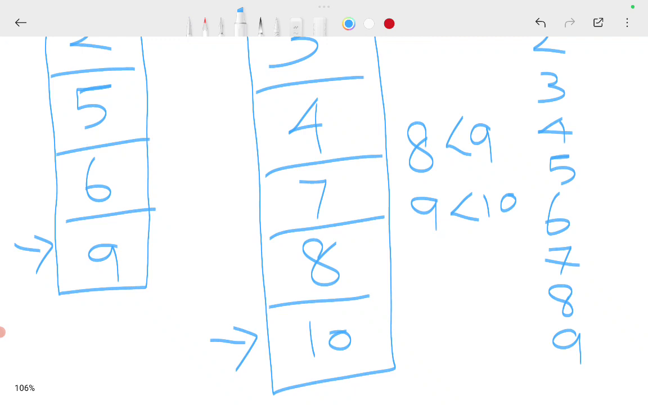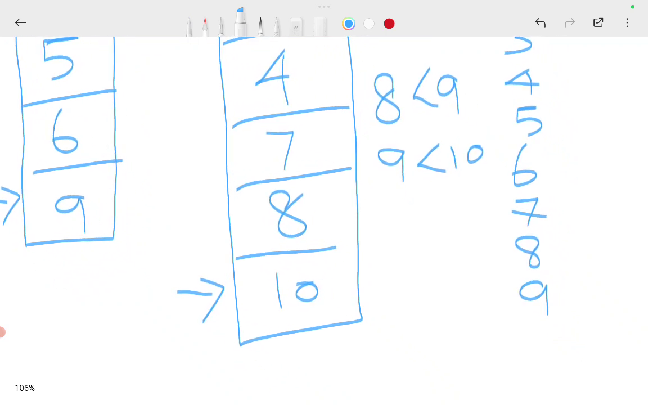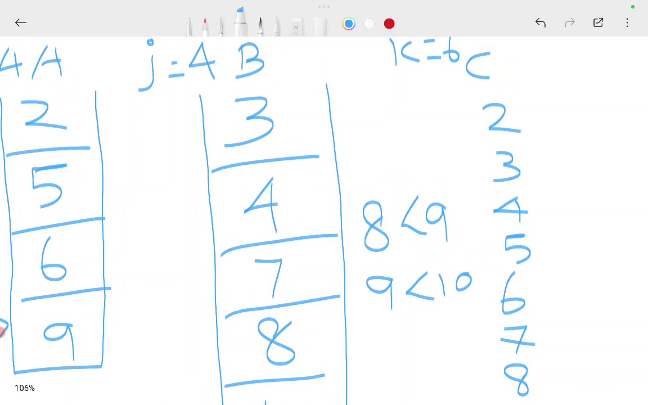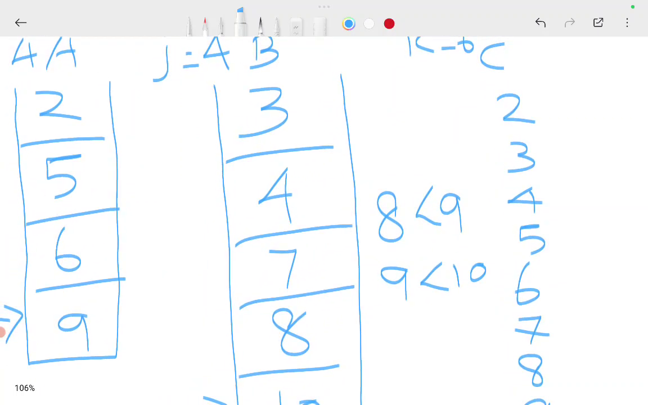So we reach the end of one list. This process should be repeated until we reach the end of either list. So we reach the end of one list. Whatever values remain in the other list, here only one value is remaining, that value should be copied. So now the list C contains these values.